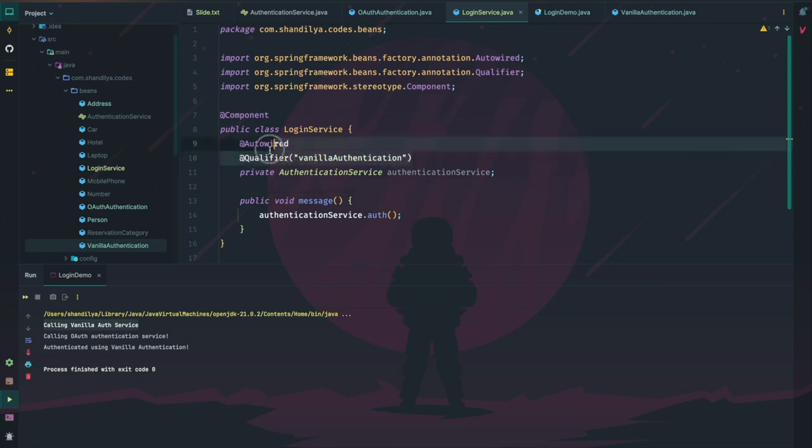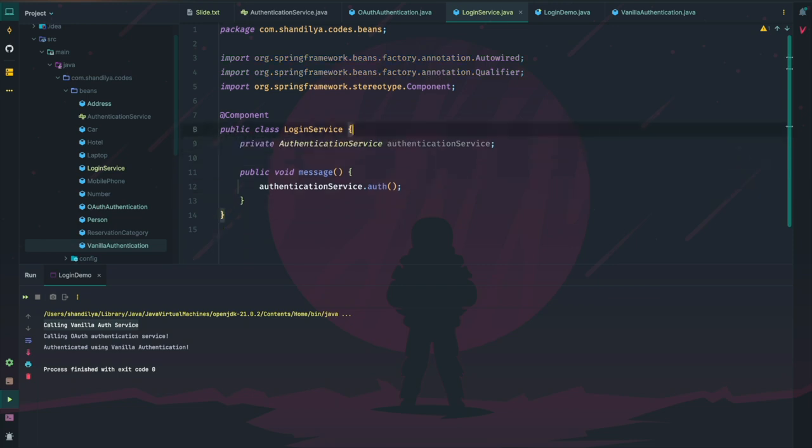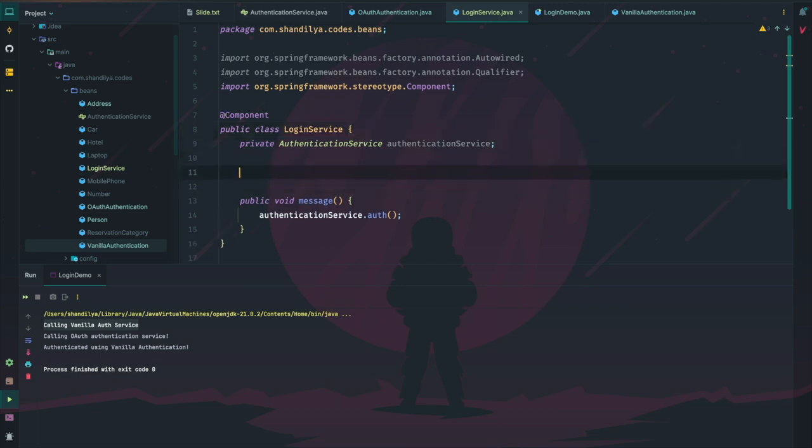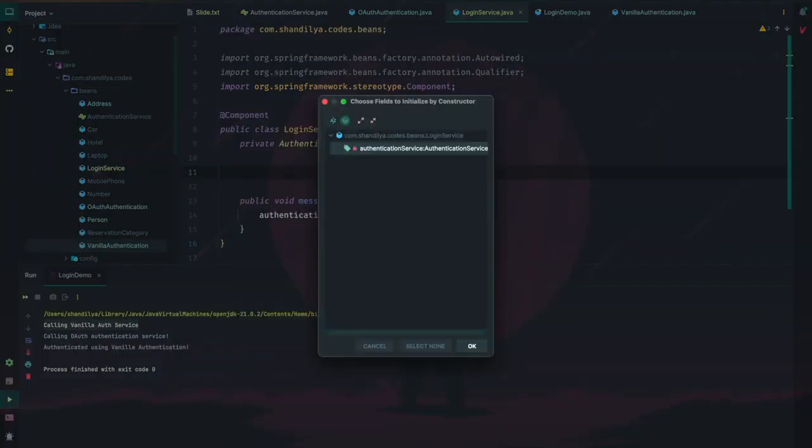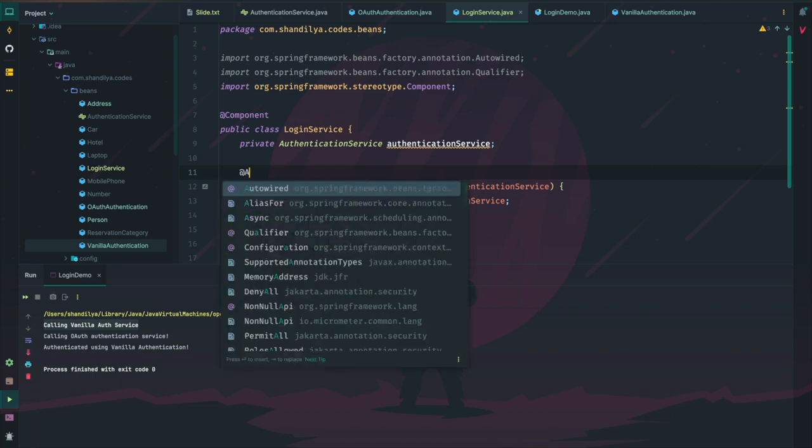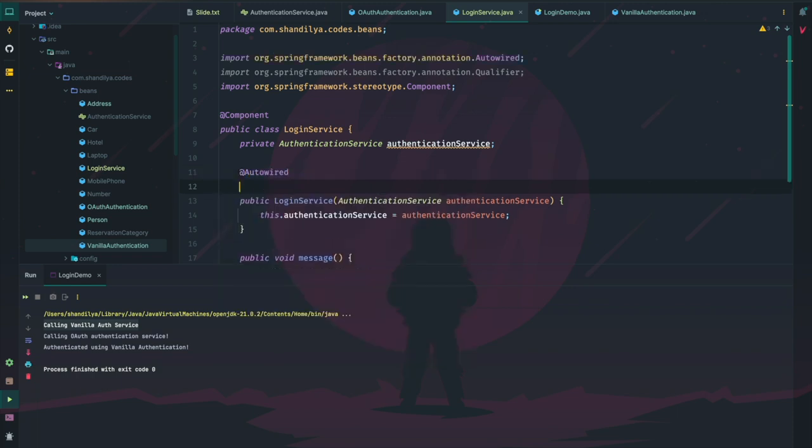What happens when we try to have a constructor based injection? Let's have a quick look at that as well. So we do Autowired, and now let's try to put the Qualifier and the vanilla authentication. It seems like the compiler is complaining somehow. What might be the reason? Well, when we focus here, it says Qualifier not applicable to constructor.